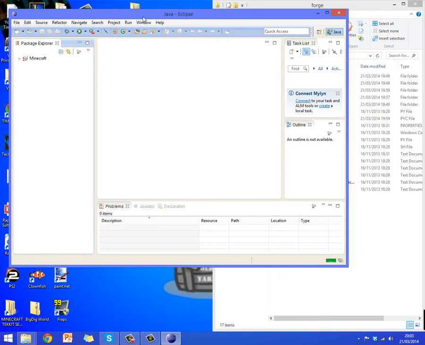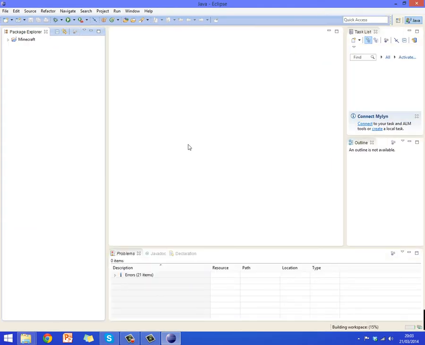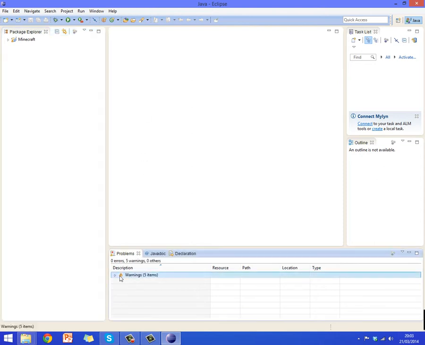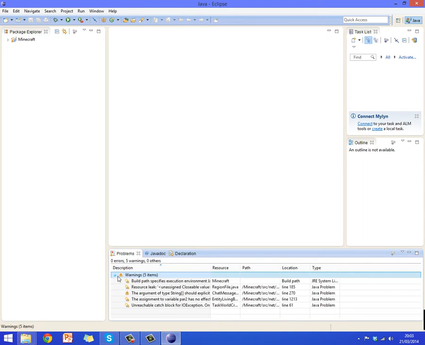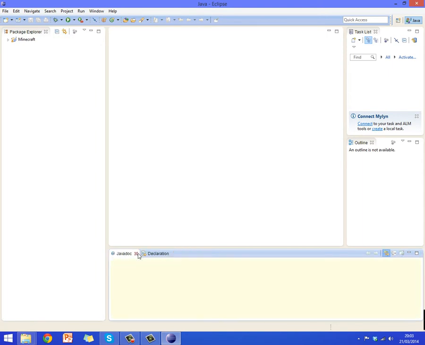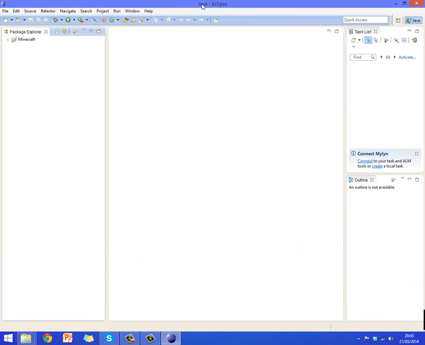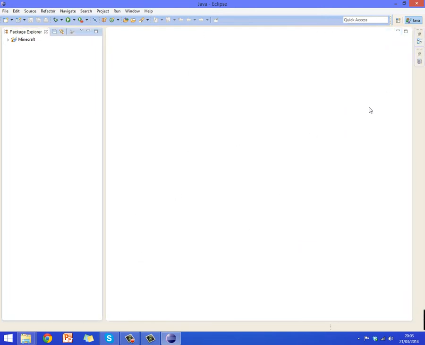It should come up with this. It'll show errors for a second, but fix itself. Okay, so this is what we've got, and it says problems, warnings, 5 items, and it always says that, and there's no way of fixing that. I'm just going to get rid of those tabs, make it a bit bigger, and minimize outline and task list. So now we're left with the package explorer and the main display window.